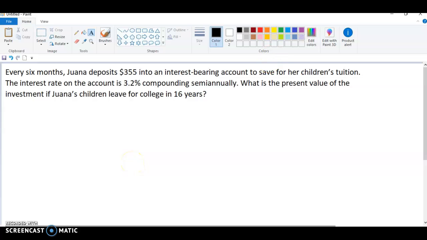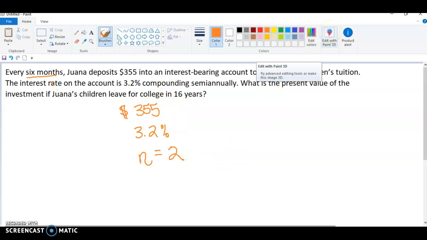Okay, so for our example here, we are saying every 6 months, Juana deposits $355 into an interest-bearing account to save for her children's tuition. The interest rate on the account is 3.2%, compounding semi-annually. So it's compounding semi-annually, therefore N equals 2. So what is the present value of the investment if Juana's children leave for college in 16 years?